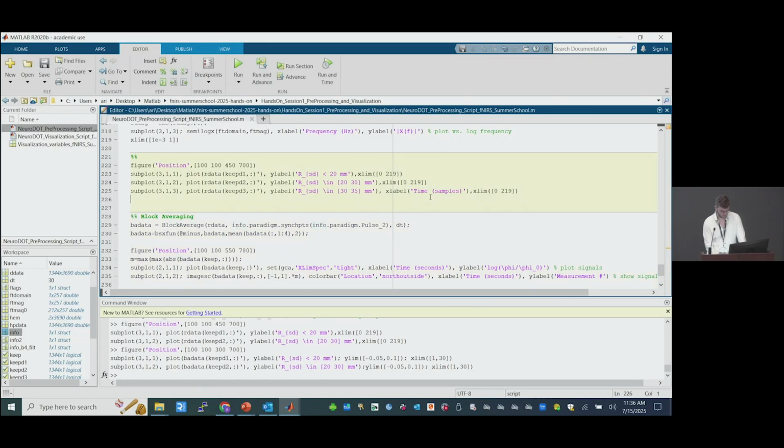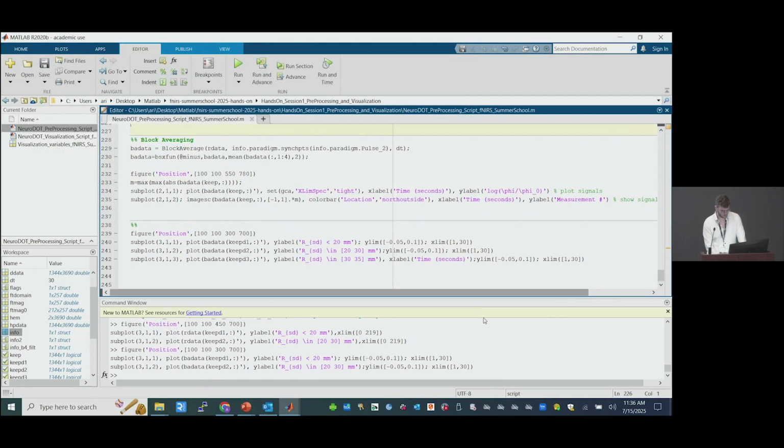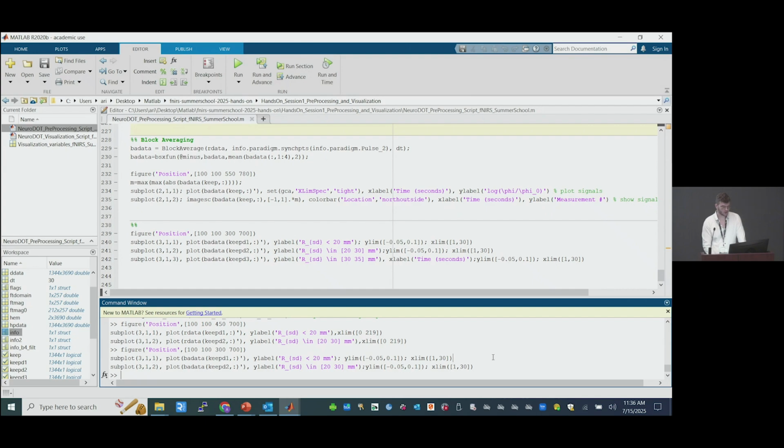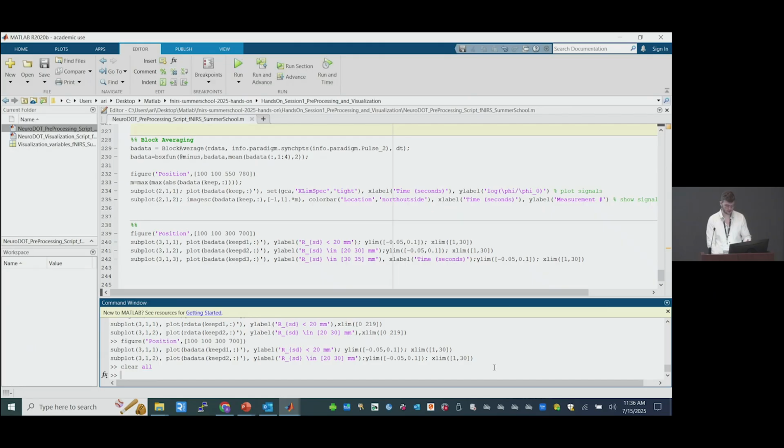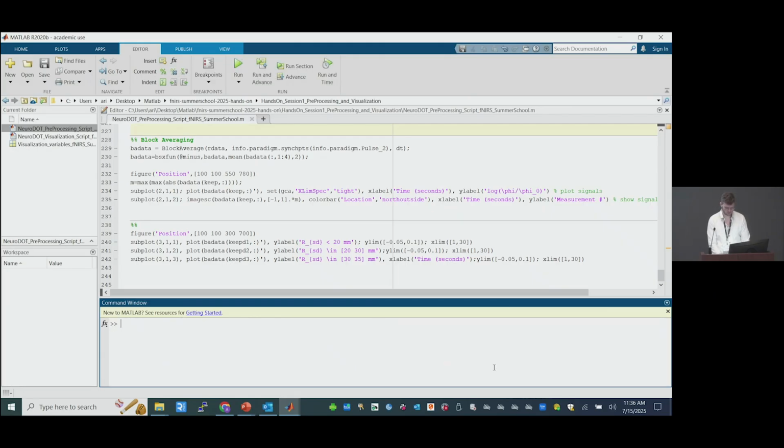Alrighty. So it seems like we're at the end of our pre-processing section. If you guys are cool with it, I'm going to transfer over to our visualization portion now. What I'm going to have you all do is run the following commands in your command window. We're first going to do clear all, which clears our workspace. And then we'll run clc, which clears the command window so we have a nice empty box to deal with.